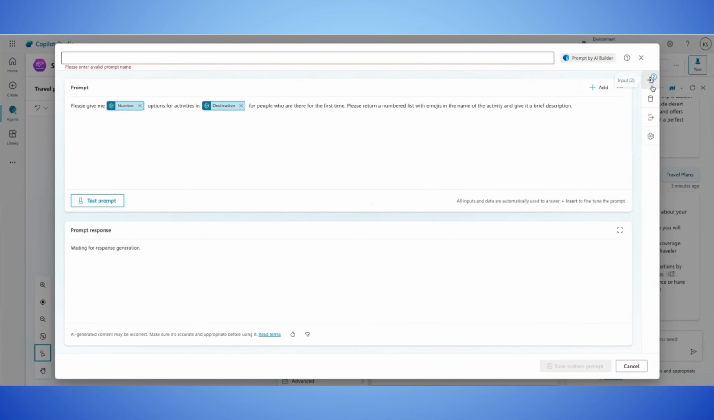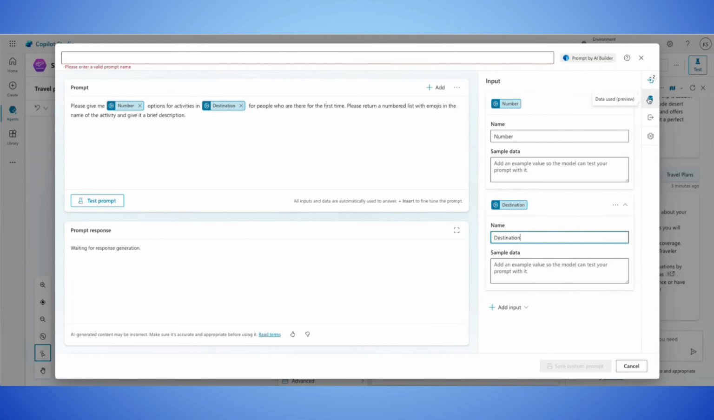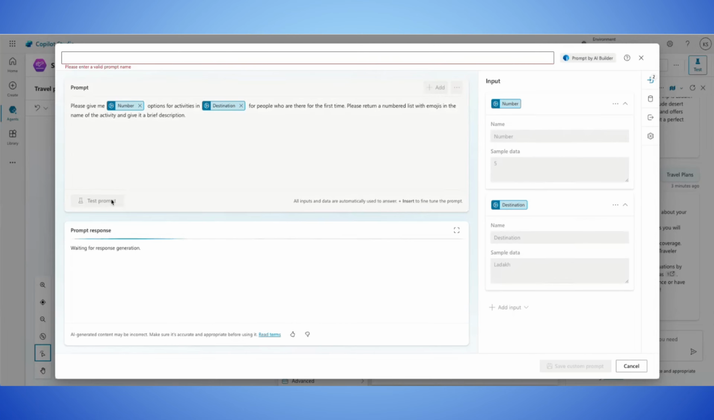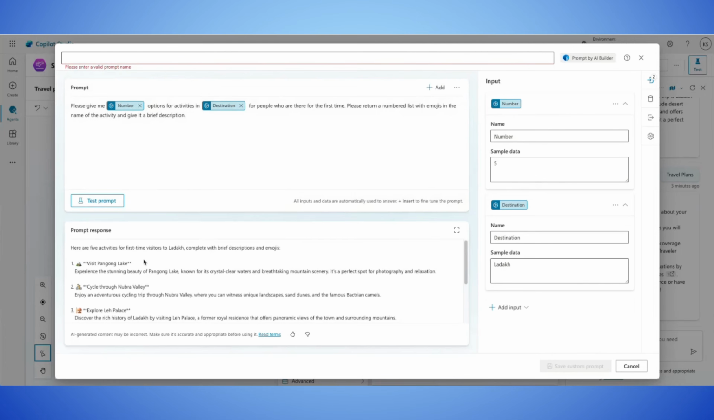Now, you can see input, output, everything over here. You can even see the data used and all of that. I can add a sample. For example, I want to go for 5 days, destination, for example, Ladakh. And I can test the prompt. Once you click on test prompt, you'll be able to see whether your prompt is giving a proper answer.